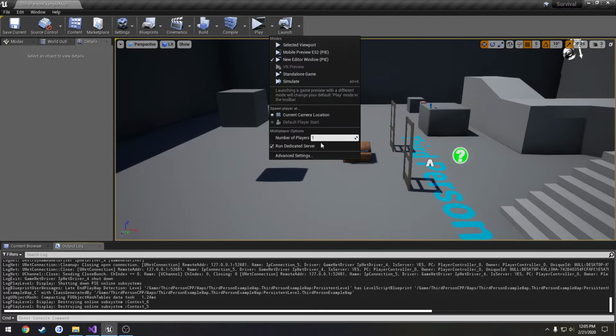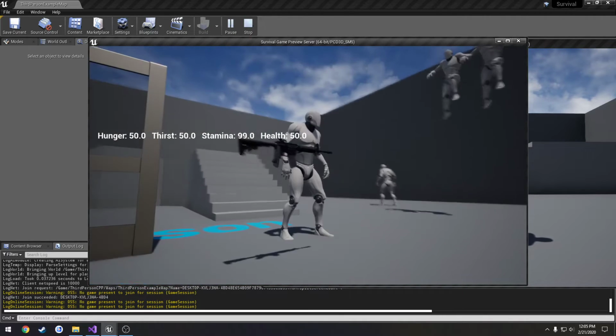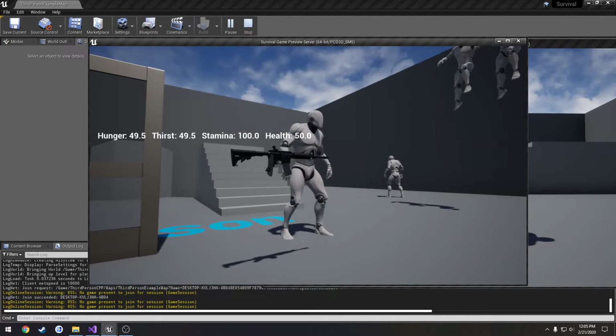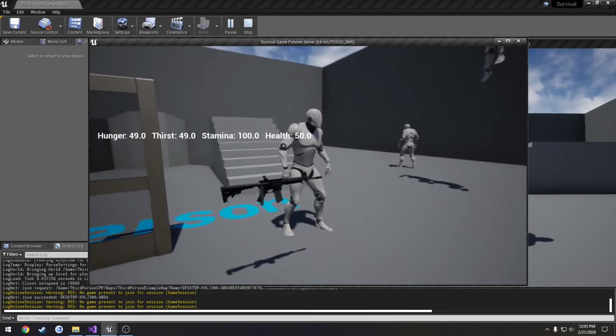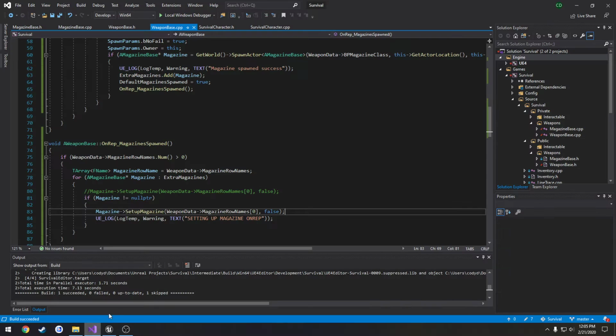So let's use two clients. One is the server, one is normal. So that way we should be able to see it. Yep, as the server, the magazine is spawned right there in the pistol grip. So I'm thinking we need to add a little delay.